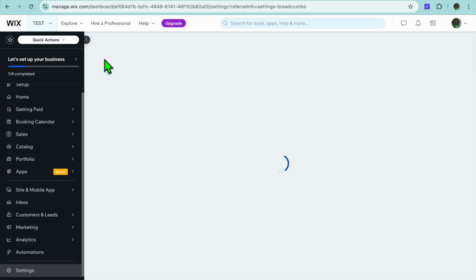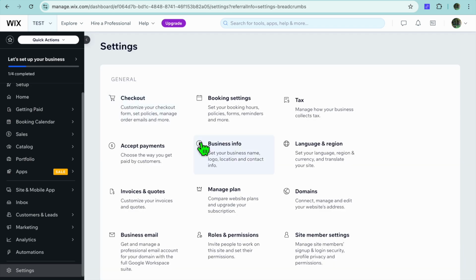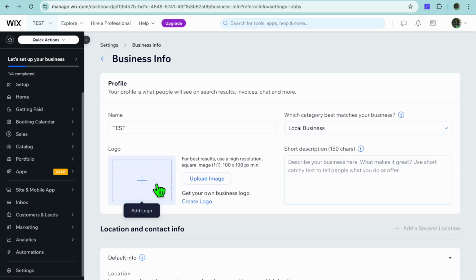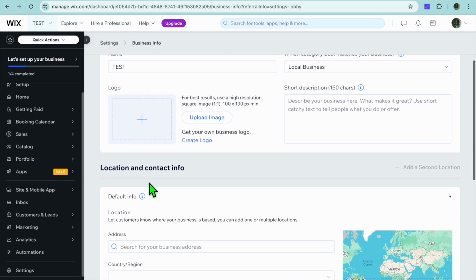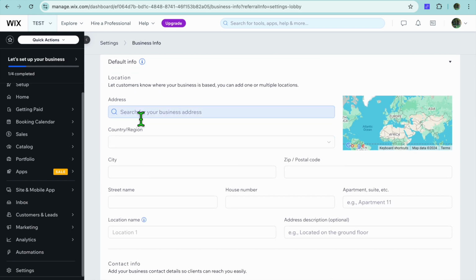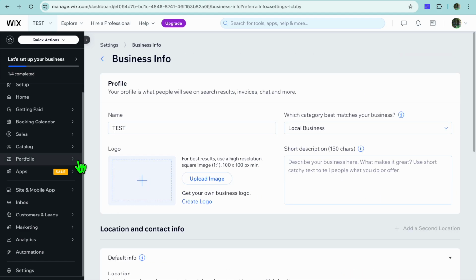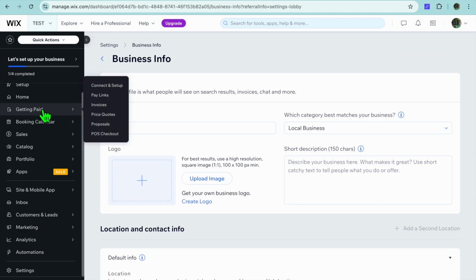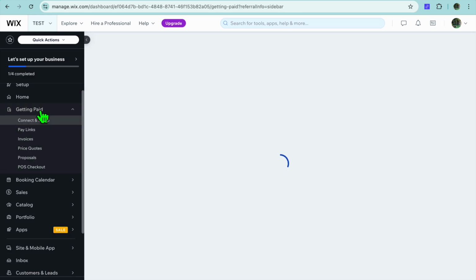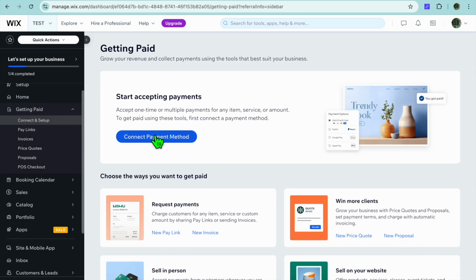After doing that, you're going to go back, and from here, you can also add in your business info. By tapping on Business Info, you can input a logo, and you can also scroll down and you could add in an address if you have a physical location. Once you're finished setting that up, you're going to tap on Getting Paid in the top left hand corner. Then you're going to tap on Connect Payment Method.